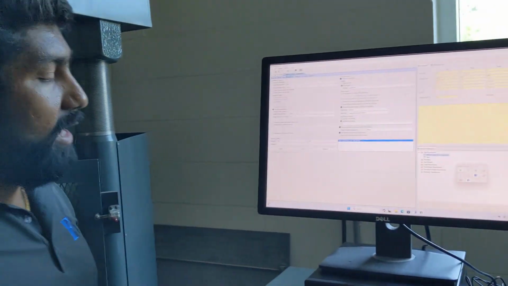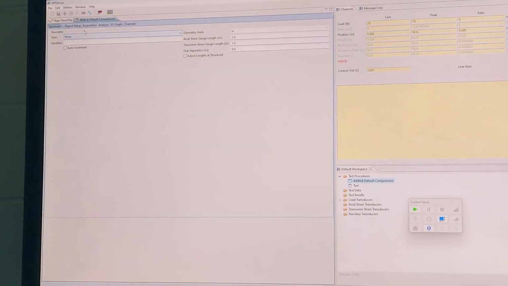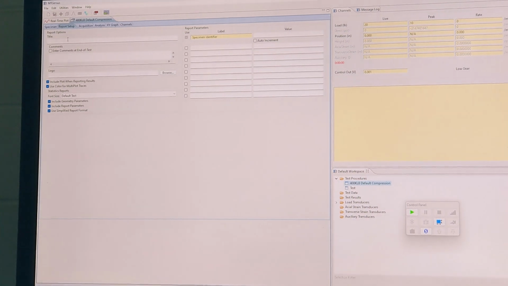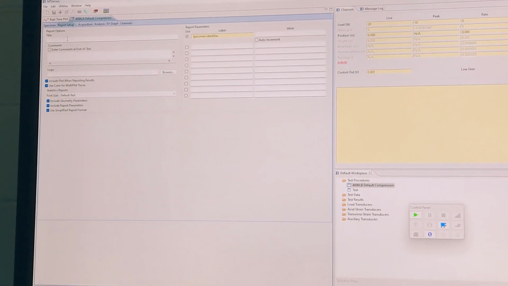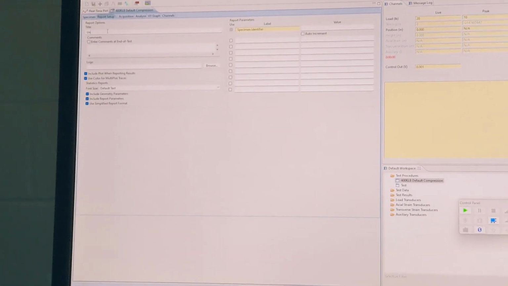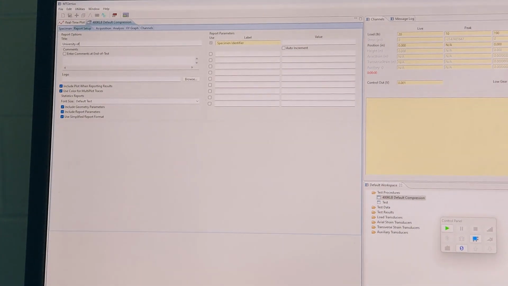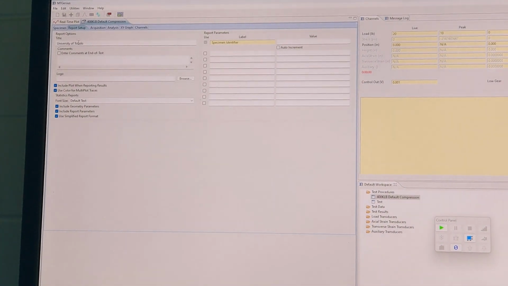Under specimen, your geometry can be none. For your report setup, the title would be the header on your results page, just like you can have your university name.